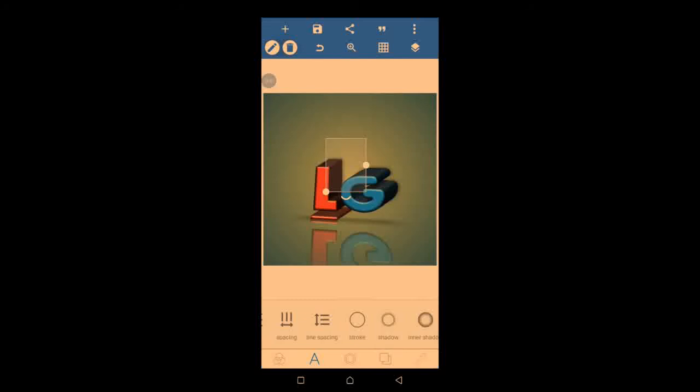Is it not lovely? Yeah, it is. Our design is set.